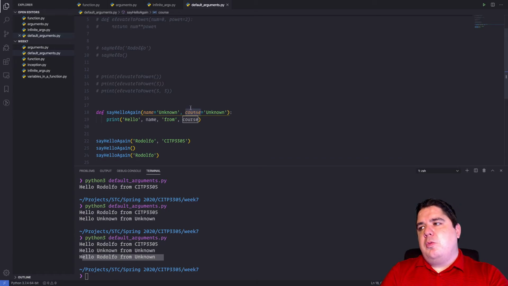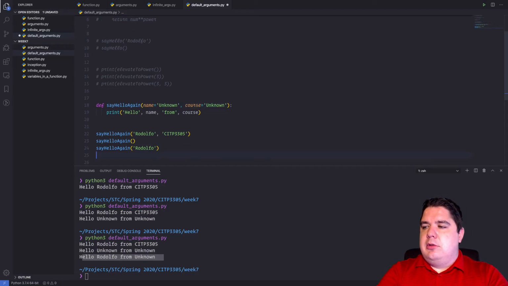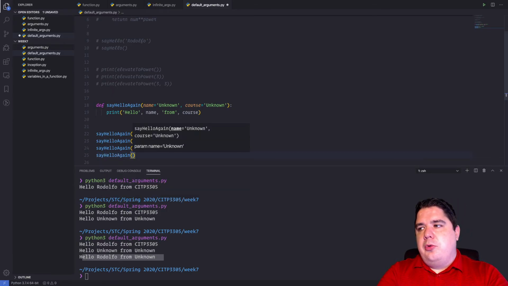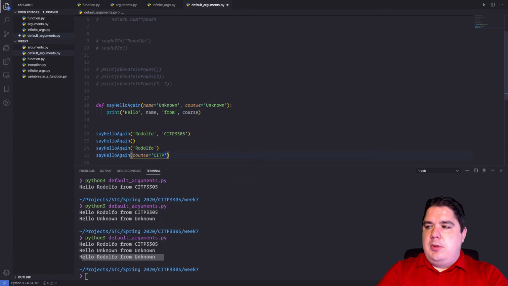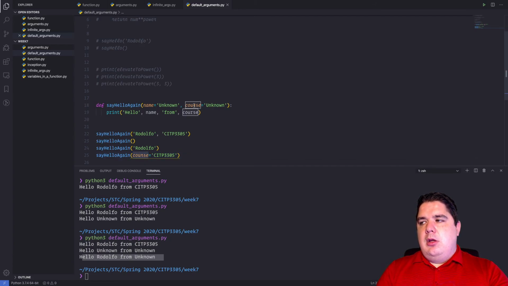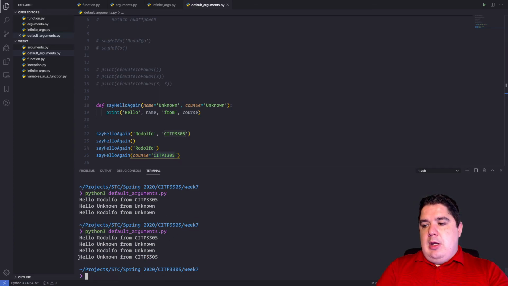But what about if I want to specify the course but I don't want to specify the name? In other words, I want to use an argument that is not the first one. Let's do that. So we just call hello again, and here we are going to put the argument name, course equal CITP 3305. This way we will bypass the order, and we're saying that the course argument is going to be this value that I'm sending right here. If we execute that, we see hello unknown from the course.